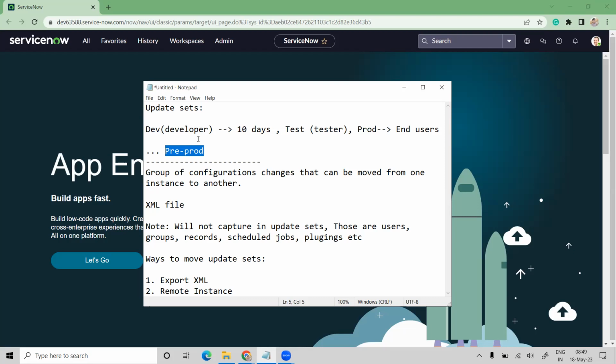We might have heard these kinds of words in social media or anywhere else, right? So that's how we work with the developer instance, test, pre-prod and prod.